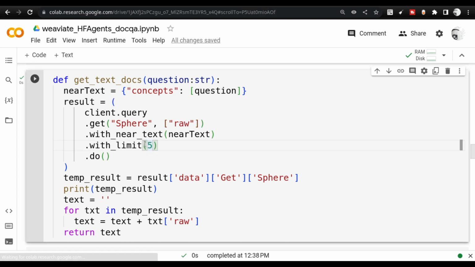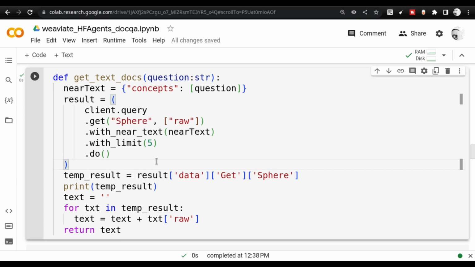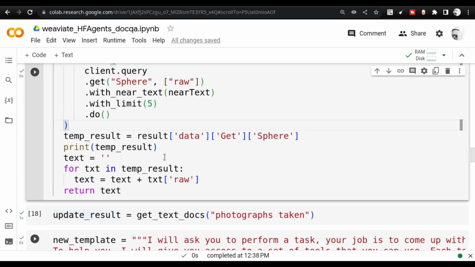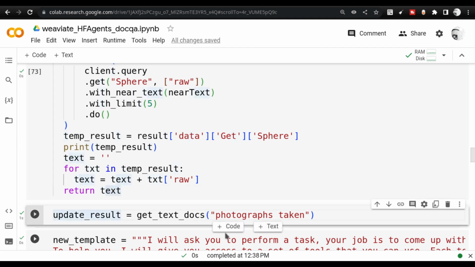And see, I am taking 5 results from the Weaviate vector store, the vector similarity search result, and then I am doing a small for loop so that I can take the text data from the return storage, and then return the final text. So here, I will show you how the final text will look.